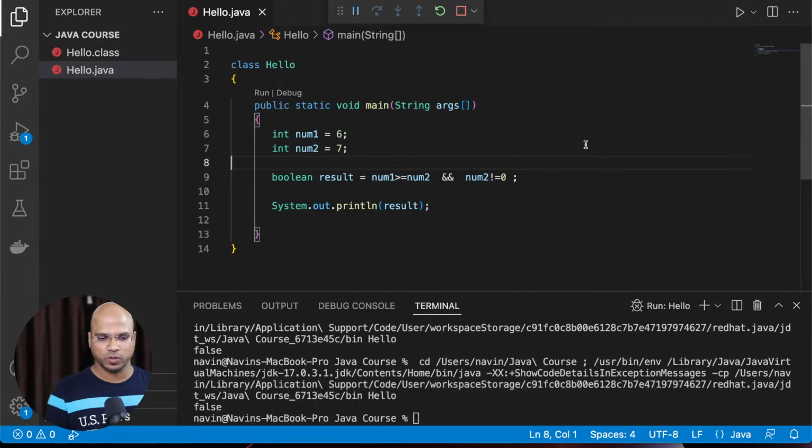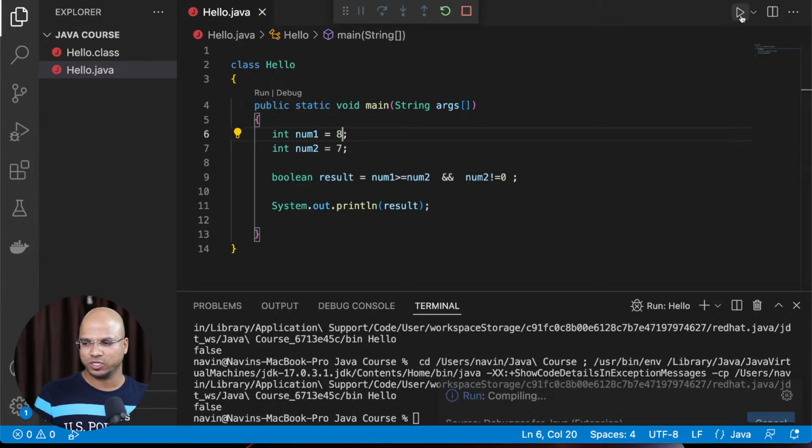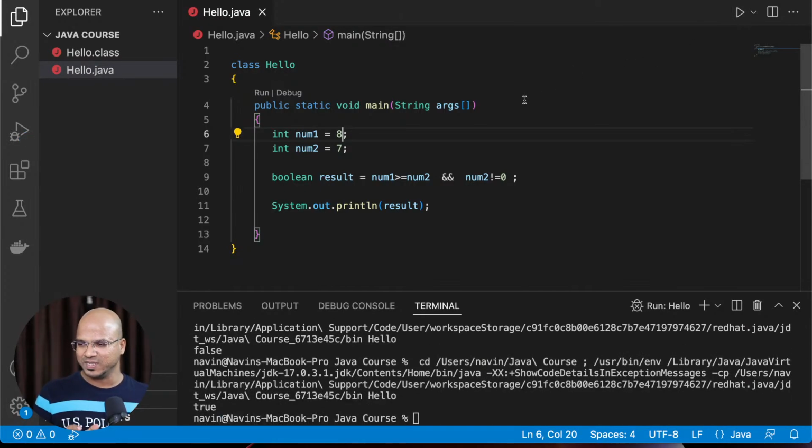If I run this code, we got false. You know why we got false? Because the first condition is false itself. What I will do now is, I will say this is 8. So it should give me true now. So AND basically compares both and says both should be true. This should be true, this should be true. Then only it will be true. And you can see we got true.